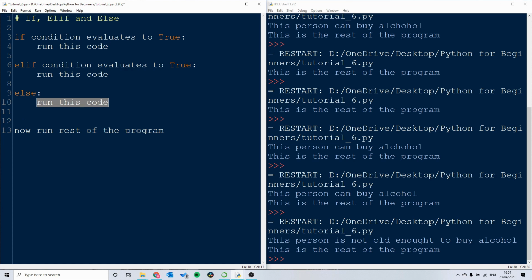Now, to continue with our purchasing alcohol in the UK example, we need another little bit of knowledge. So in a pub in the UK, you can purchase alcohol if you're over 18. However, if you're 16 or 17, you can consume alcohol with a meal if it is bought for you by an accompanying adult.